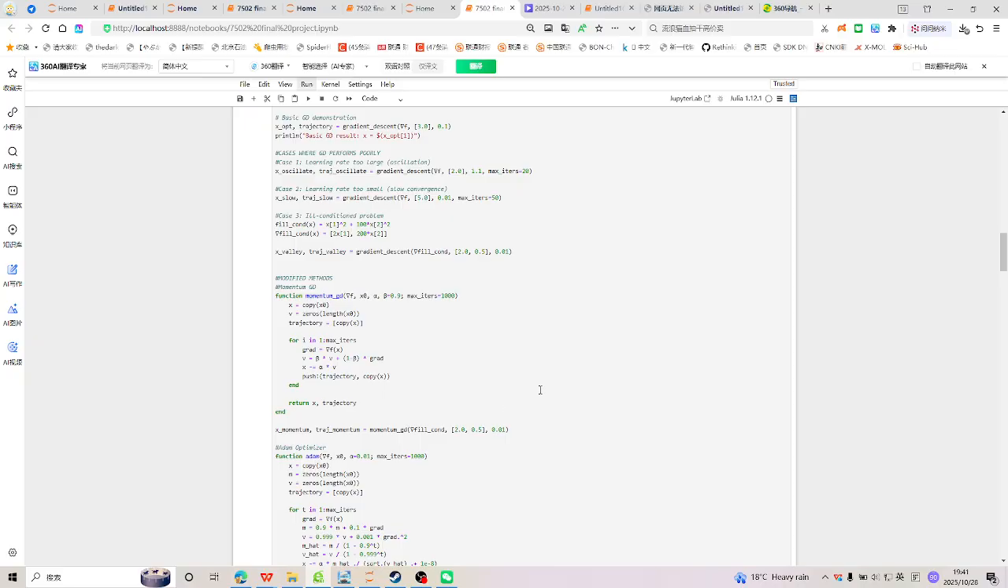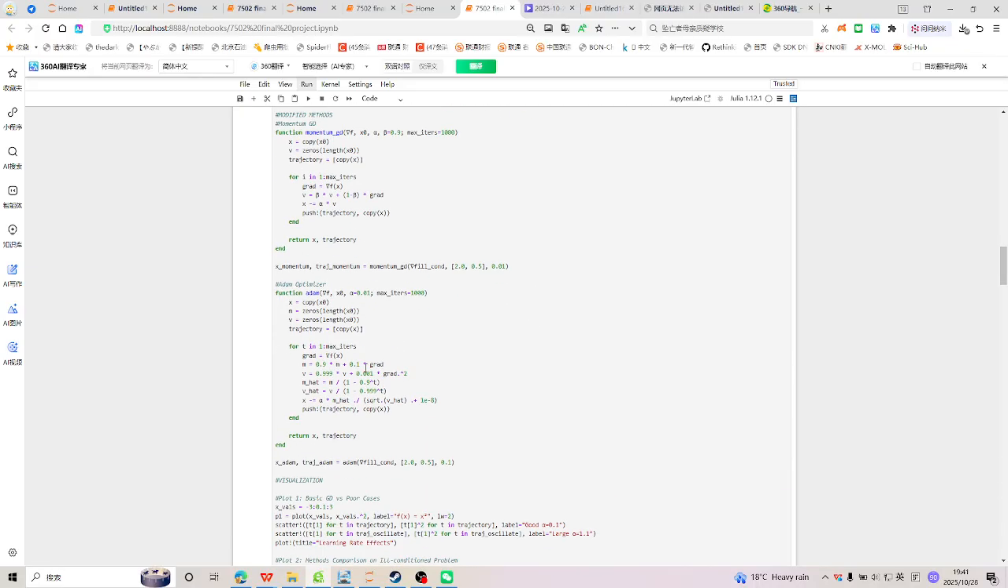And for even better performance, we implement the Adam optimizer, which is here. Adam combines momentum with adaptive learning rate per parameter. It maintains running averages of both gradients and squared gradients. It automatically adjusts step size, and notice how Adam navigates our pathological valley most effectively. This explains its popularity in deep learning applications.